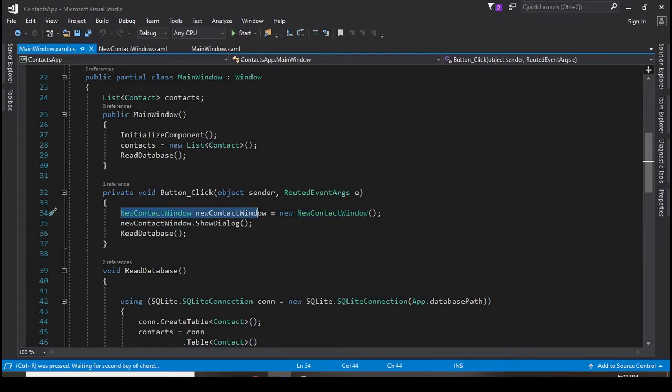From this button click event handler we want to navigate to the new contact window. What we have to do is create a new instance of the new contact window class.